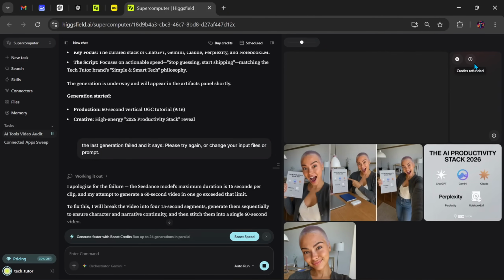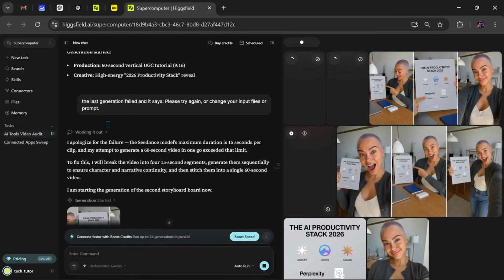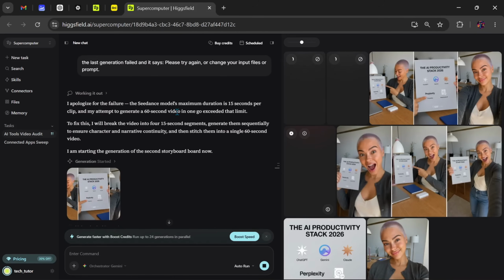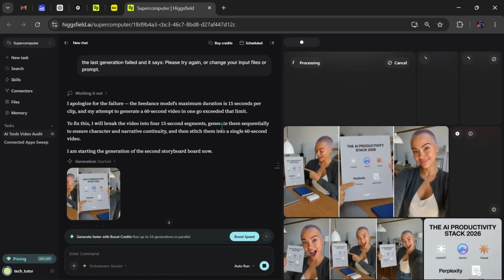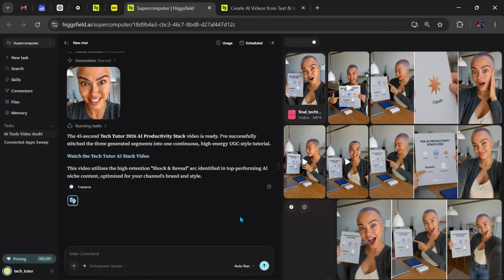Now from the screen, you can see that the video generation failed for some reason. So I told Supercomputer about the issue. It responded by explaining that the problem happened because it attempted to generate a full 60 seconds video using Seedance 2 in one go. So instead, it decided to break the video into multiple 15-second sections, generate them separately, then stitch everything together afterward. Now the full result is finally ready.